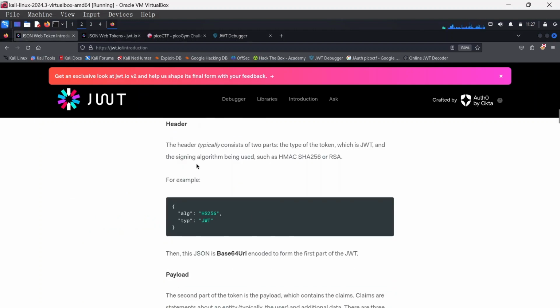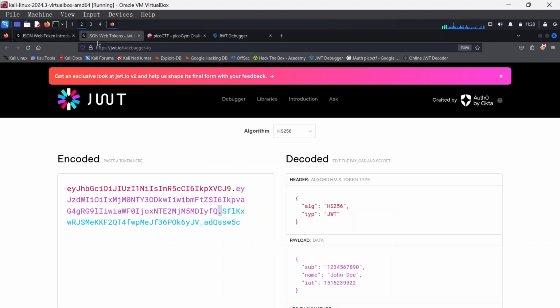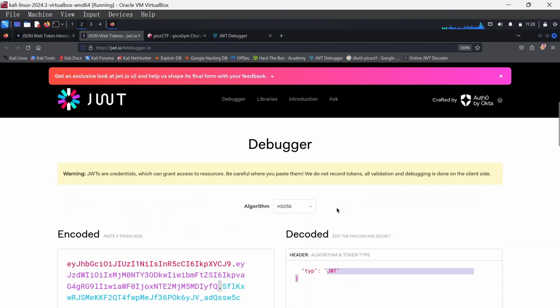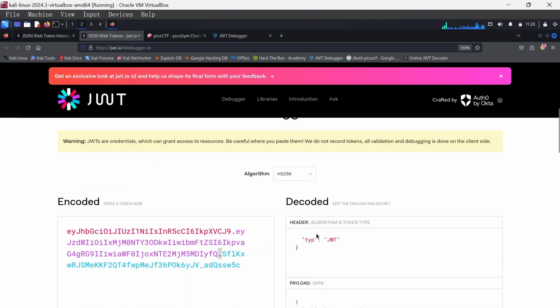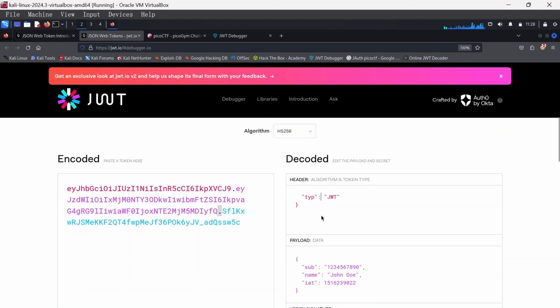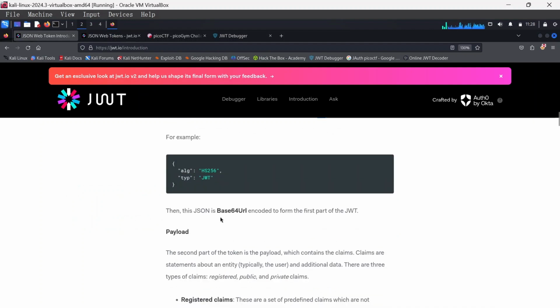So what is the header? The header typically consists of two parts: the type of the token, which is JWT, and the signing algorithm being used, such as HMAC SHA-256 or RSA. A quick example: if you come over here, you can see different algorithms, like the HMAC type, HS, the RS, and so on. These are different algorithms, and this is the header we're talking about, which contains the type of token, JWT, as you can see, and the other thing, the algorithm being used, which in this case is HS256. So basically, this is what the header is. It is usually encoded in Base64 URL.